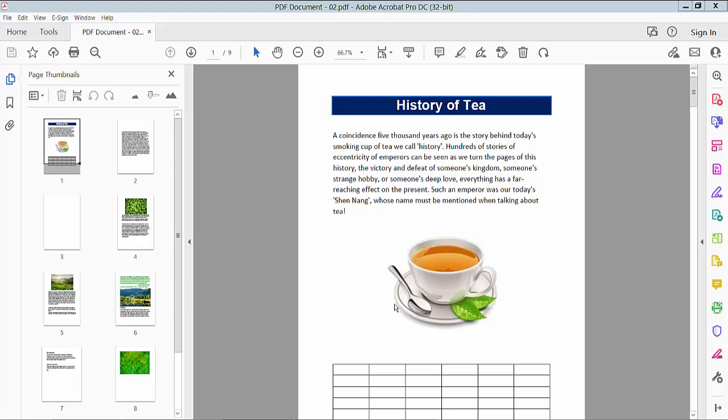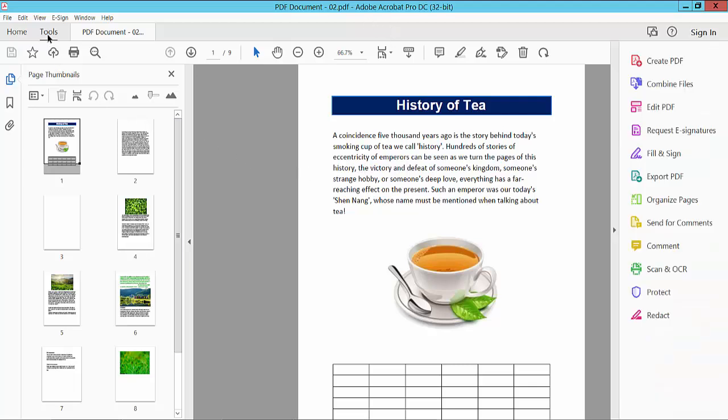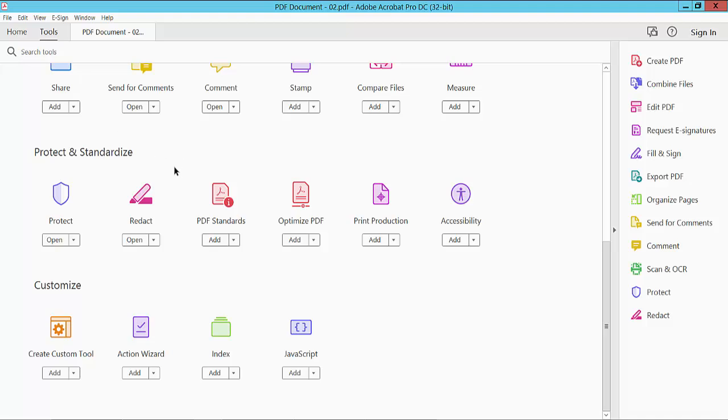Hello everyone, today I'll show you how to redact a specific word or character in a PDF file using Adobe Acrobat Pro DC. Open your PDF file and click on this tools option and scroll down. Here you will find this redact option. Select.